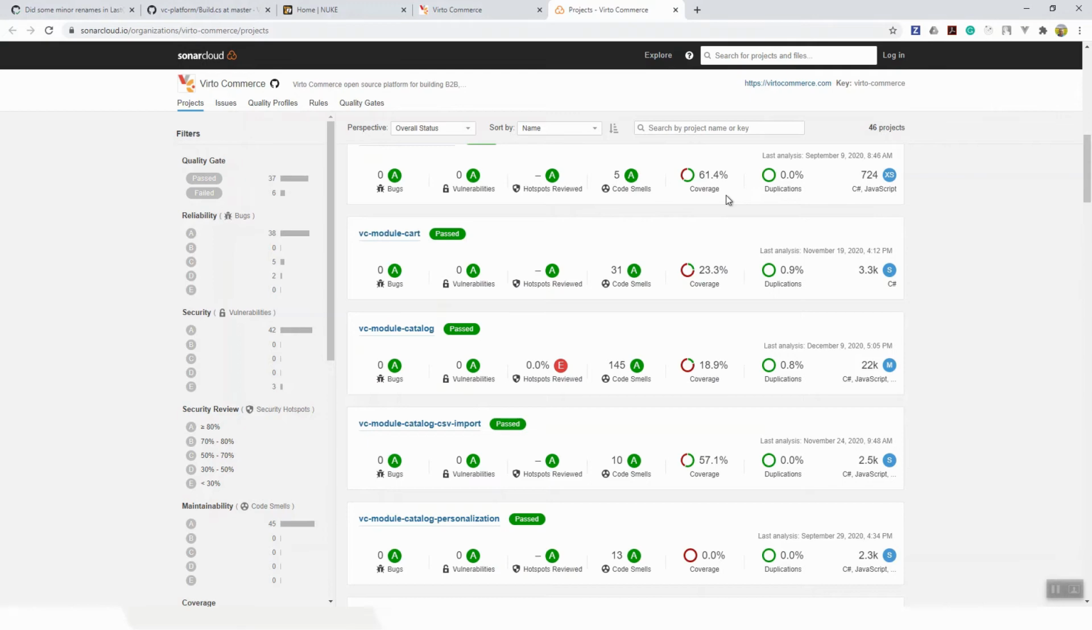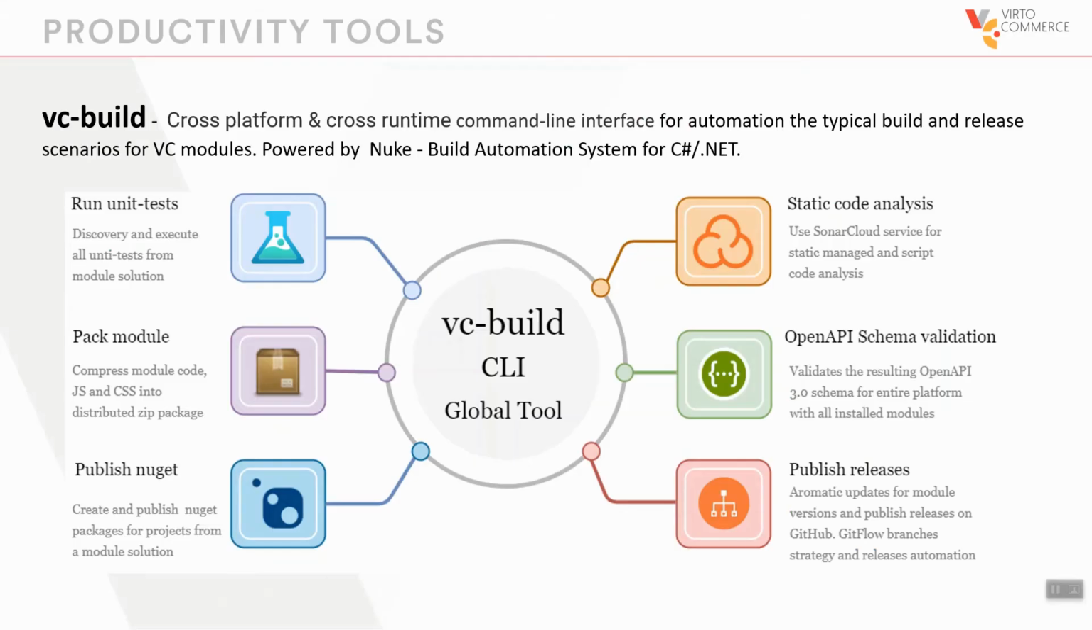VCBuild also includes targets that allow performing various additional quality checks, such as static code analysis. Currently, we support out-of-the-box integration with Sonar Cloud services. Here is our internal Sonar Cloud page with quality statuses for all the projects that we have. There are also targets that allow validation of the resulting REST API OpenAPI scheme that is generated by Swagger on the platform side.